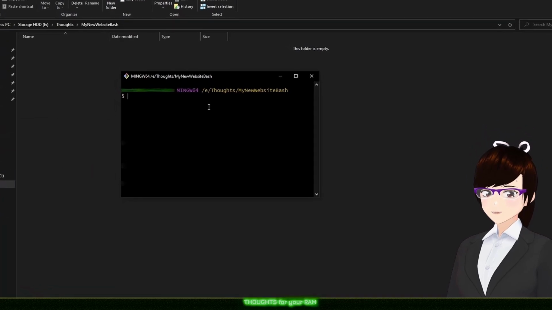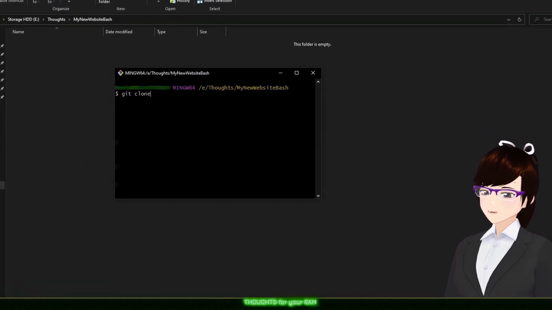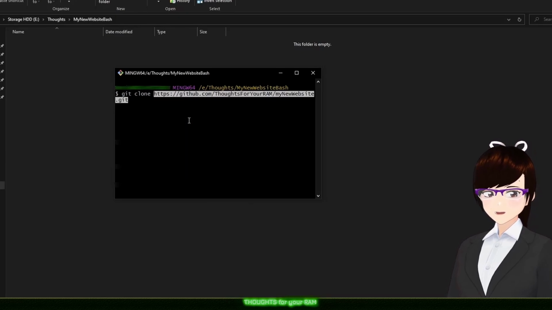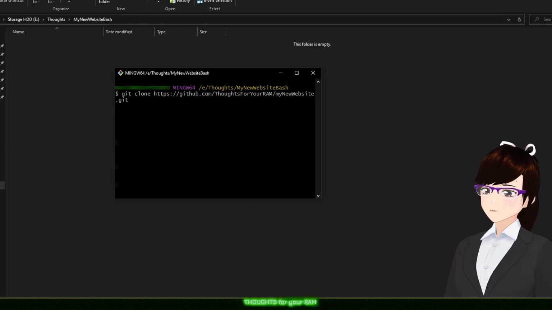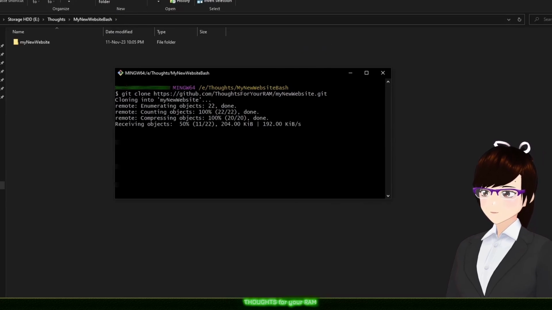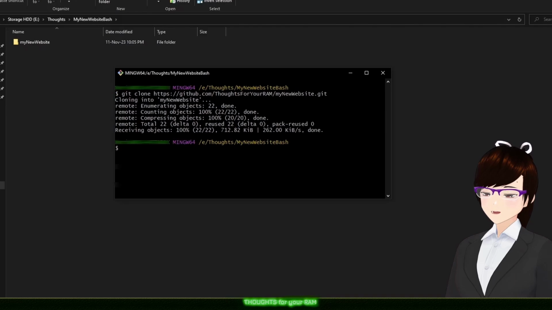Once loaded, type git clone, followed by the route to your repo. I'll be using the HTTP route today. Once pasted, hit Enter to clone down your repository. You can see from the file viewer that our repository came down in a folder.